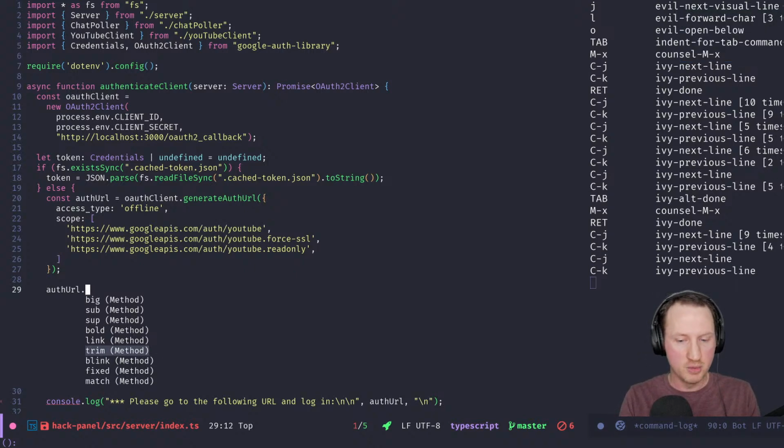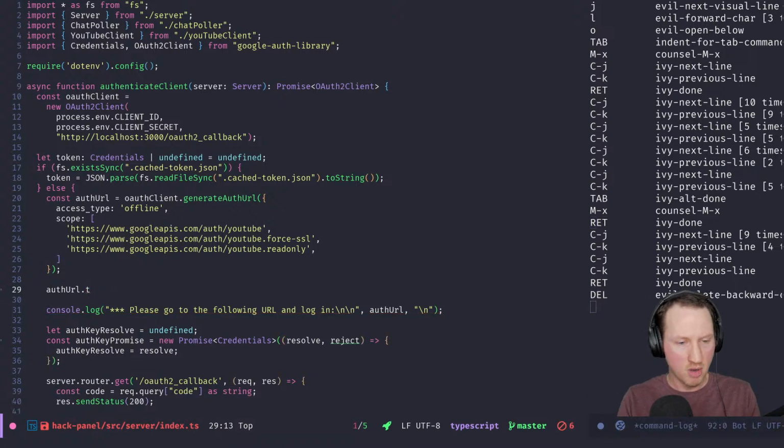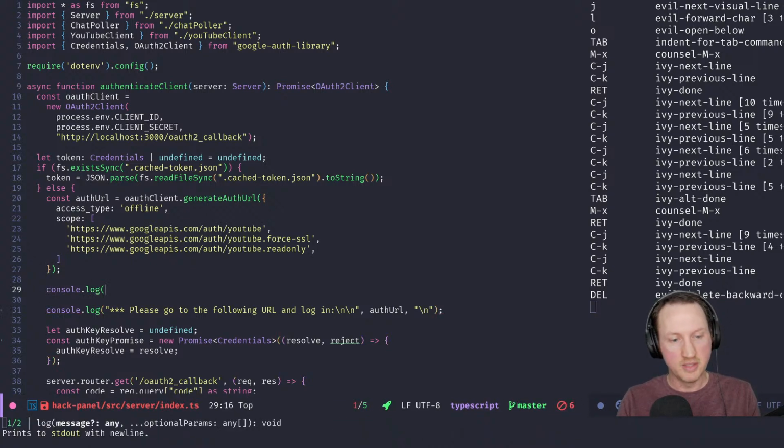So what if we want to call a function? If we type in trim and open the parentheses, we can see down here in the mini buffer that it tells us the function trim doesn't take any parameters and it returns a string. If we were to call something else, like console.log, and hit the open parentheses, we can see that it takes a parameter called message and then some more optional parameters.